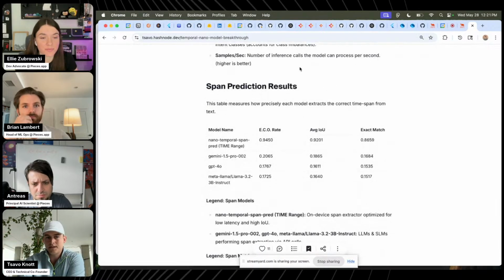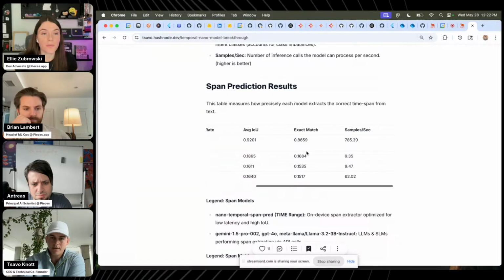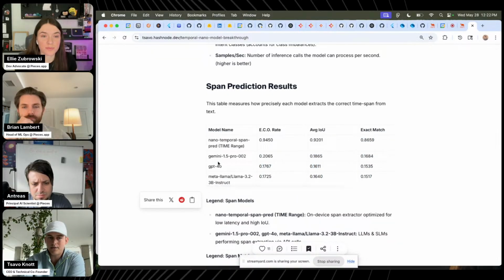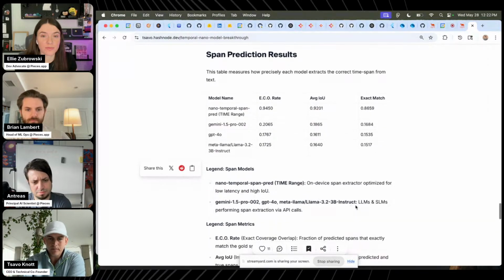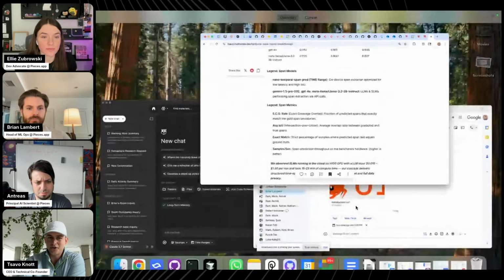And then same thing on the span prediction. So the accuracy or expected outcome is significantly higher. And then same thing here, samples per second significantly higher than the big models that were out there a month or two ago. So I'll pause there. Antreas, I don't know if you want to elaborate on some of this stuff.